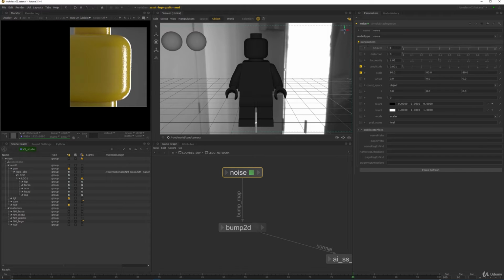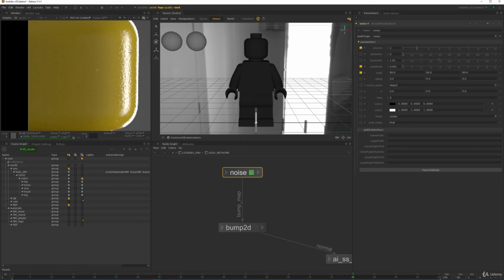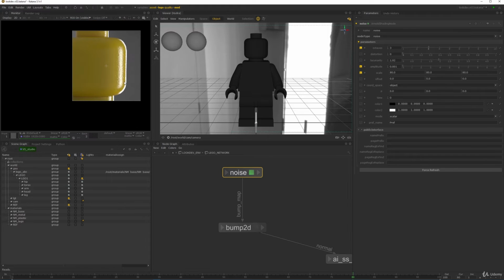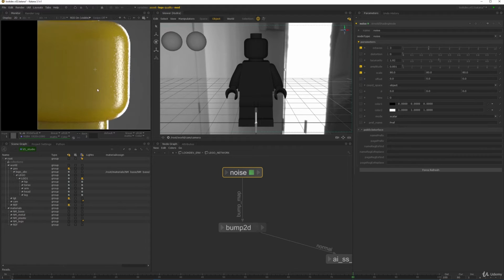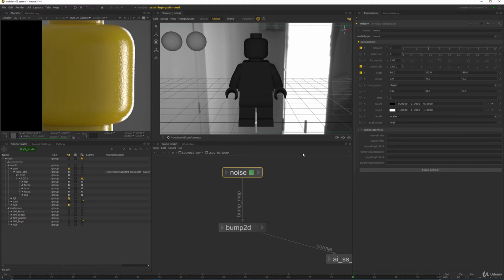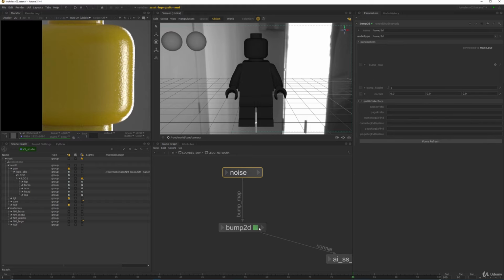If you want to add more detail, you can add another octave, which adds a lot more high frequency noise in this. And you can see that already looks a lot better. So let's try maybe 3. And this now looks pretty good. I think the noise is still too strong. A Lego head or Lego figure is still smoother. So let's just go now into the bump, and let's just reduce that by half as well.